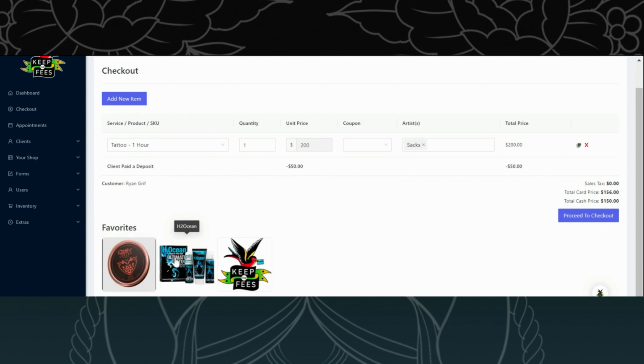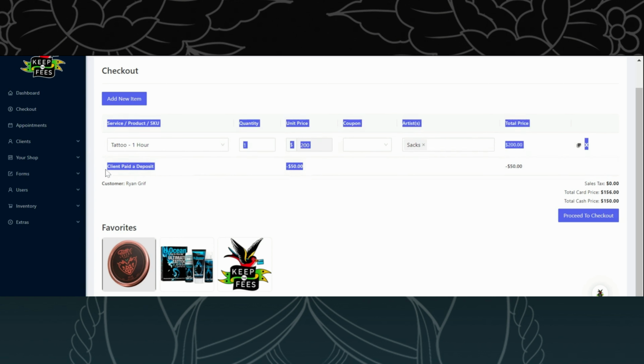Here is where you can see favorite items. So you can add any aftercare that you like to sell or any merch to incentivize your team to push those items. Here will indicate the deposit that's already been paid, as well as the customer that you're checking out. Over to the right will show your total card price as well as the cash price.